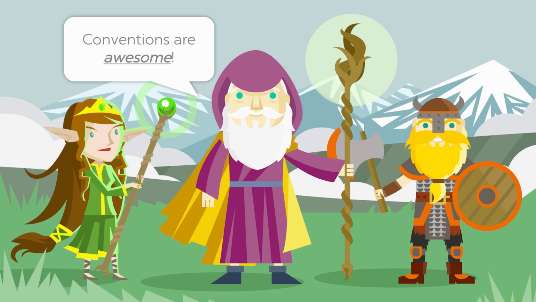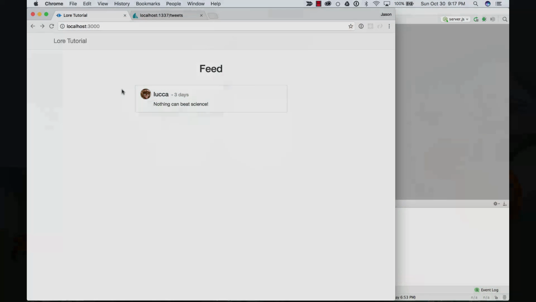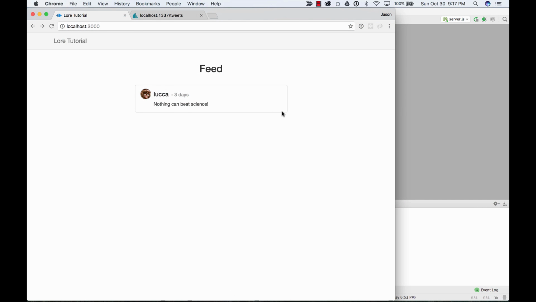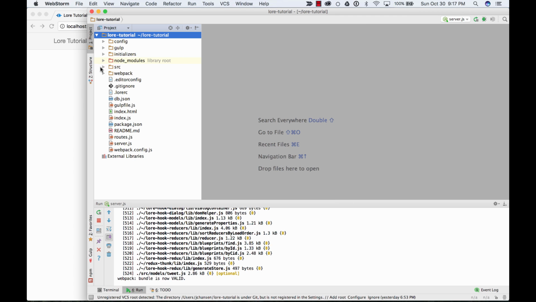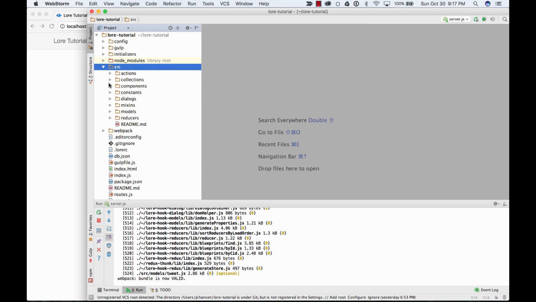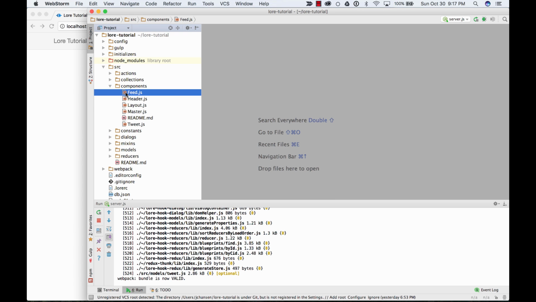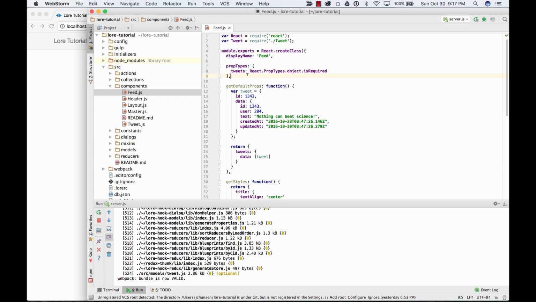So let's flip over to our code to see this in action. In this step, we want to replace our mock data here in our feed with the actual tweets from our API. So to do that, go into your code and open up the source directory, go into components, and we're looking at the feed. The feed is the component that's declaring that it needs tweets. And so we're going to use the higher order connect component in order to supply those tweets.